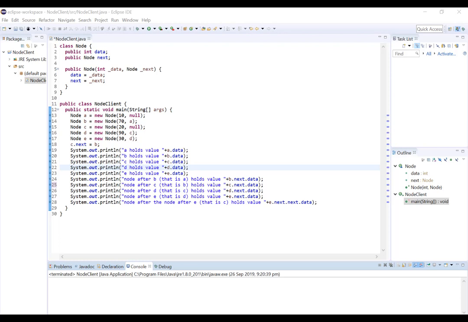Hi guys, so today we're going to be taking a look at the node class. So what exactly is a node? A node is a recursive data structure, and we can explore what this means with the help of an example.